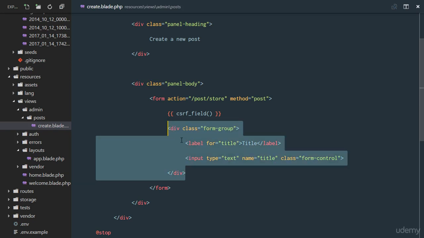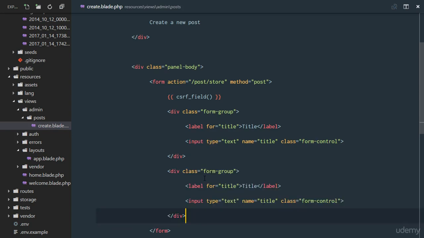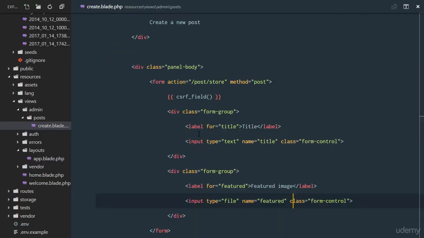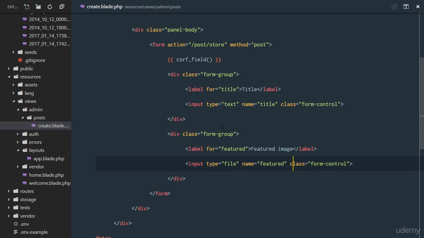And the next field we're going to have is going to be for the featured image. So I'll just say featured image right here. So we'll have featured for featured, and here it's no longer going to be a text, it's going to be a file because we're going to be uploading an image. And right here the name is going to be featured. Okay, so what I'm trying to do is make sure that these names actually match the way they are in my database table, just for uniformity and so our work remains organized.